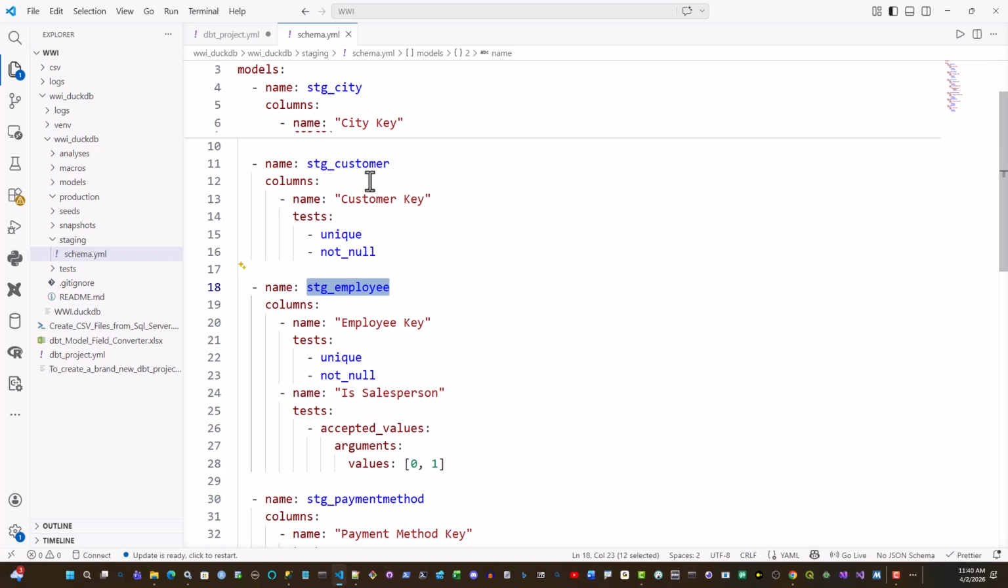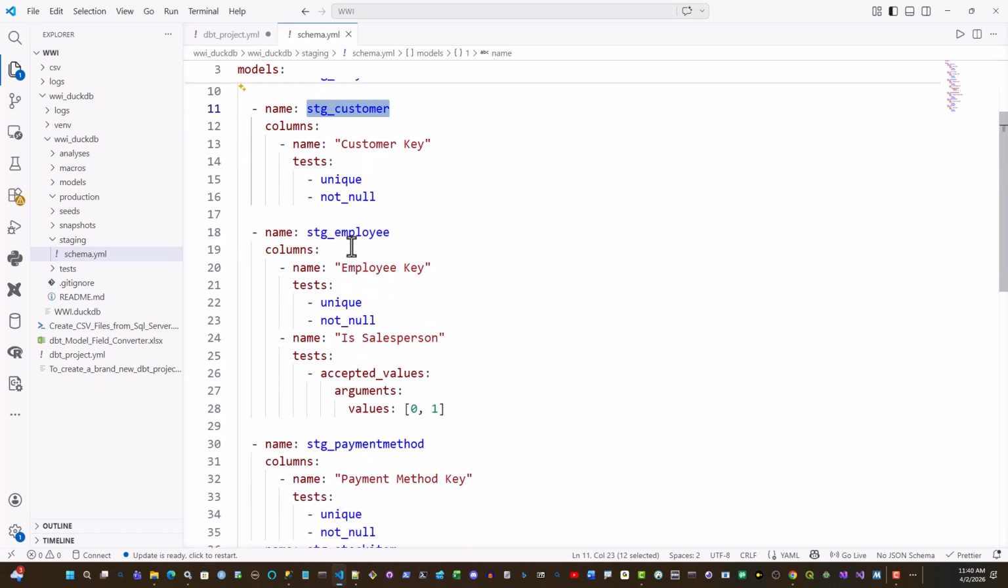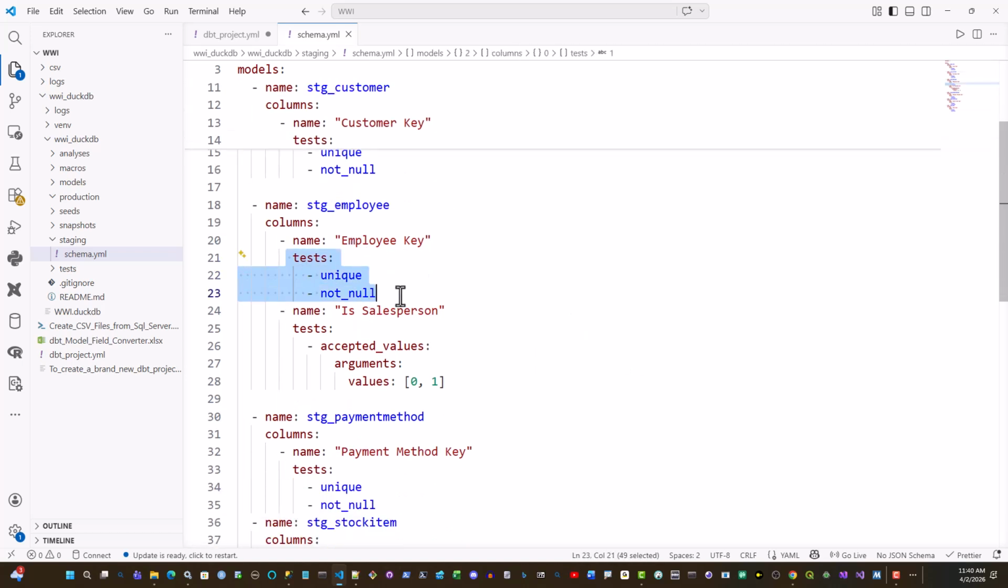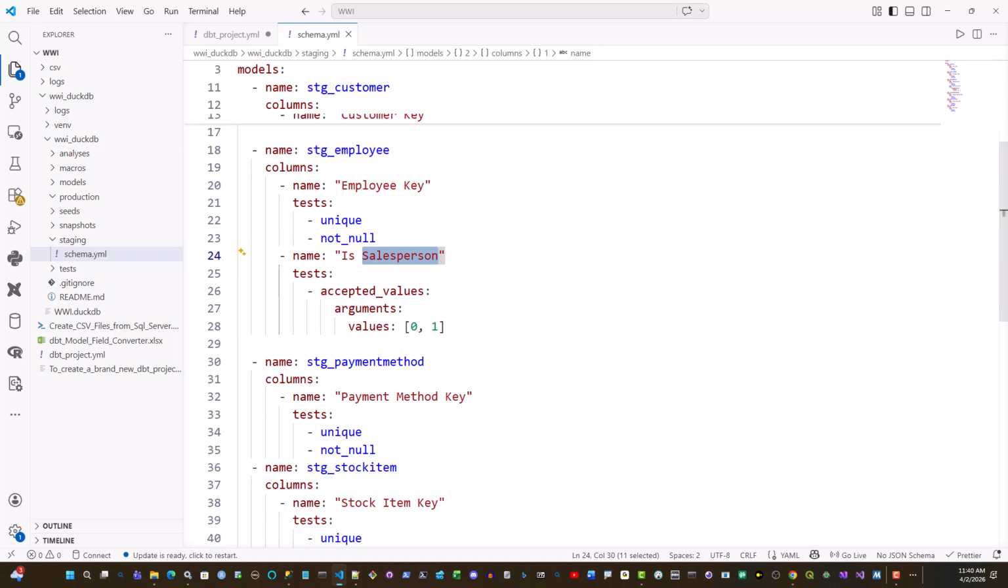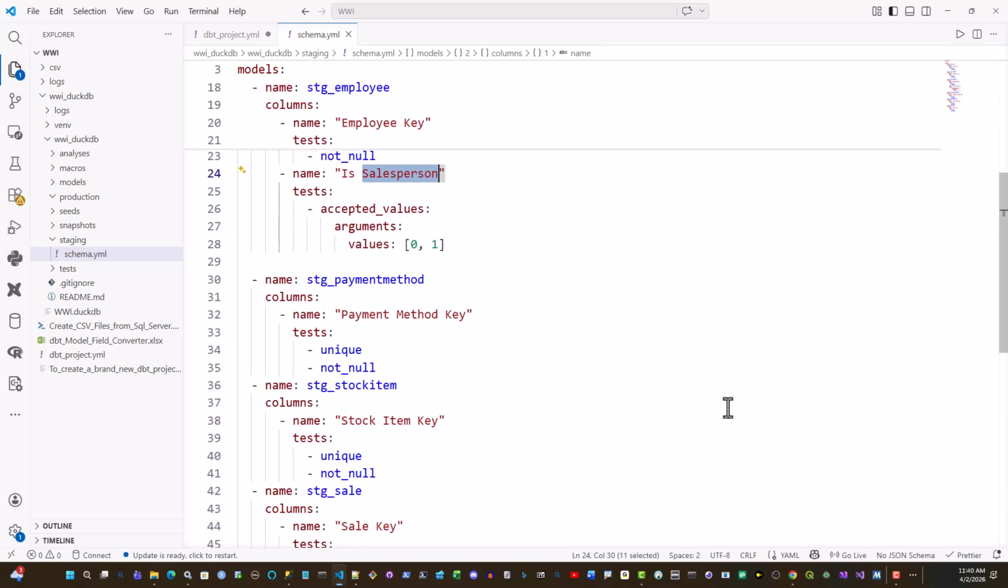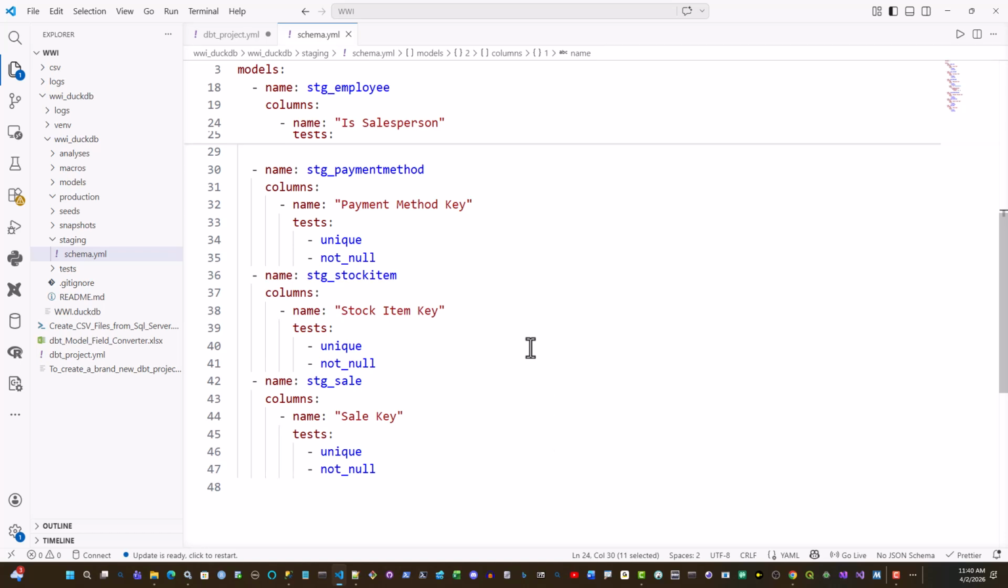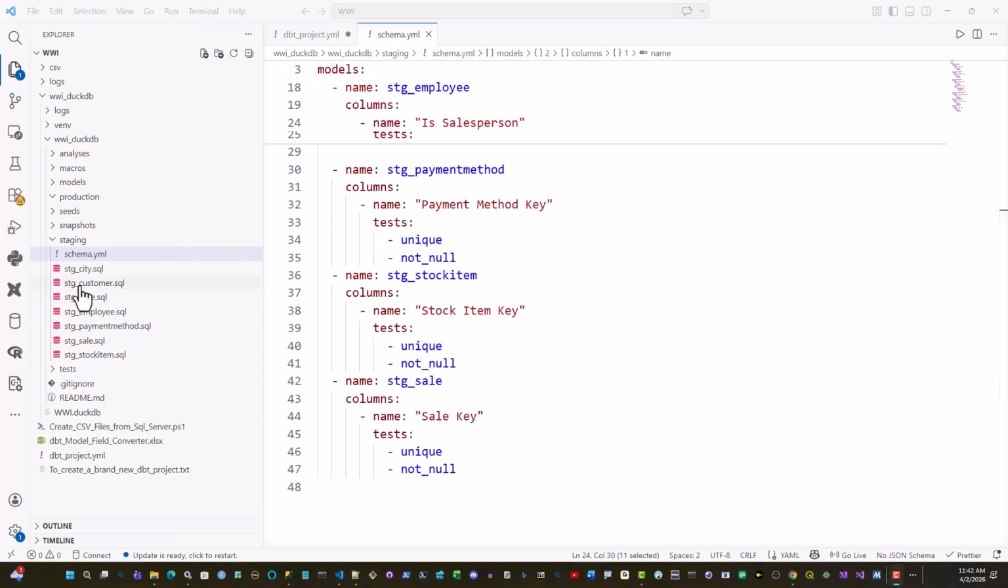So it's a bunch of these for each table, each CSV file. I'm creating a table here and doing some testing on it, and also setting up a couple of tests on the different column names, etc. So that's how it's going to look inside the schema file, as you can see. So it's pretty straightforward.